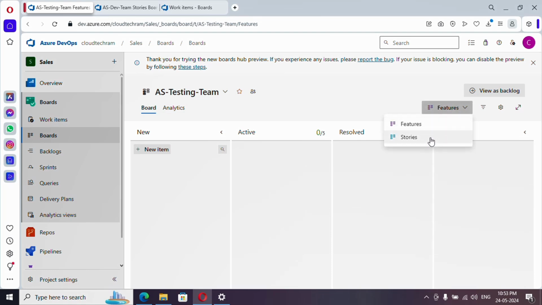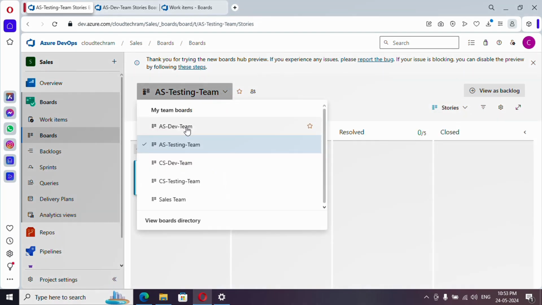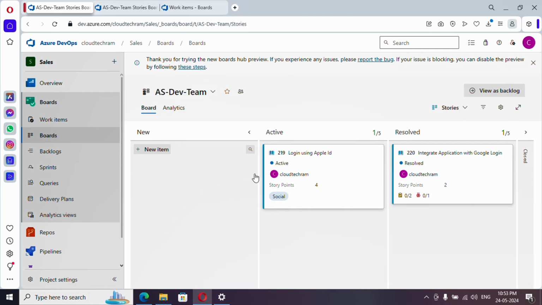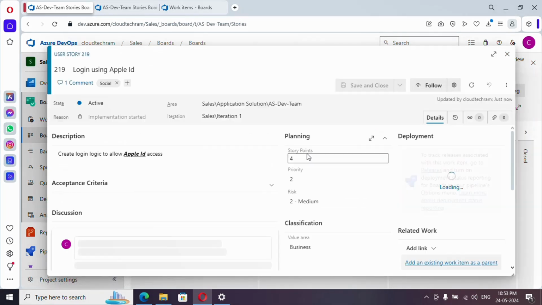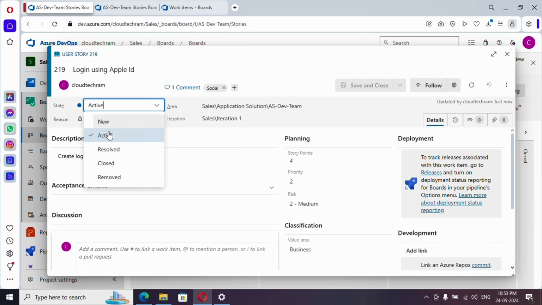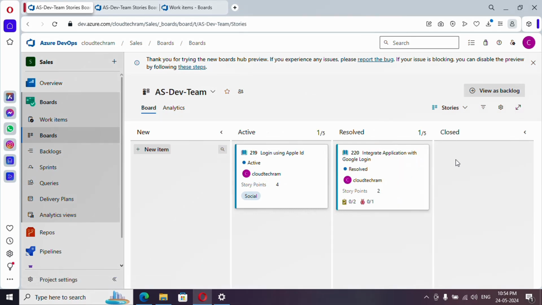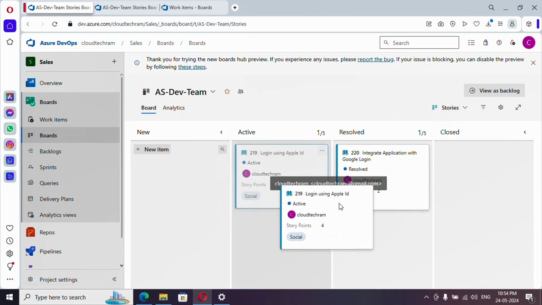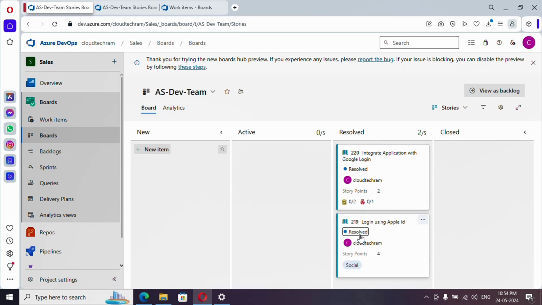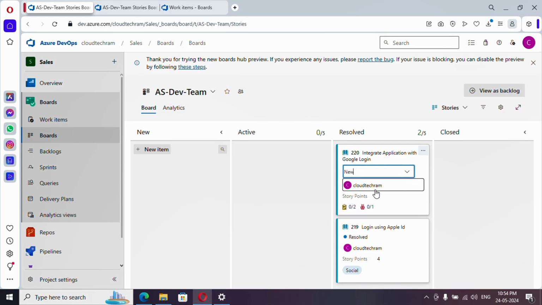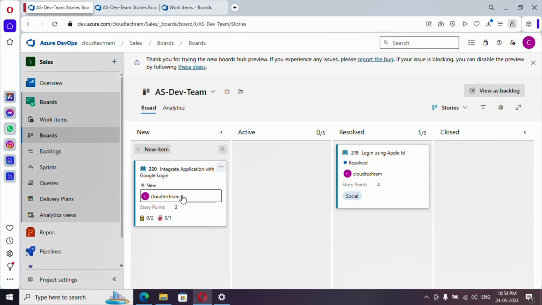Now let me switch back to stories under the dev team. Here you could find various statuses. Let me open one of the tickets. In the story, you see new, active, resolved, closed and removed. Here as well, you could find new, active, resolved, and if you click on this, it will go here. Except removed, everything is here. Now this particular user story is in active status, you could move it to resolved. Once you drop it over there, it will automatically get changed. Not only that, you could just change it from here as well and click somewhere outside. It will simply move there.